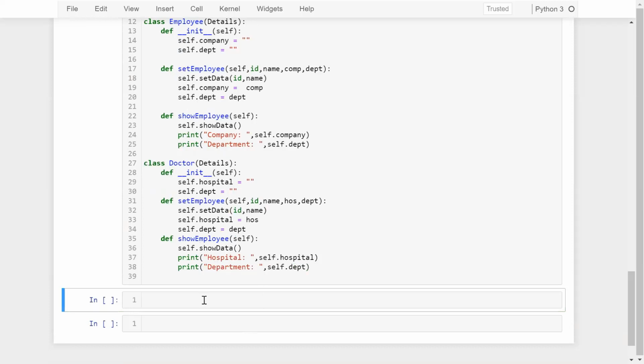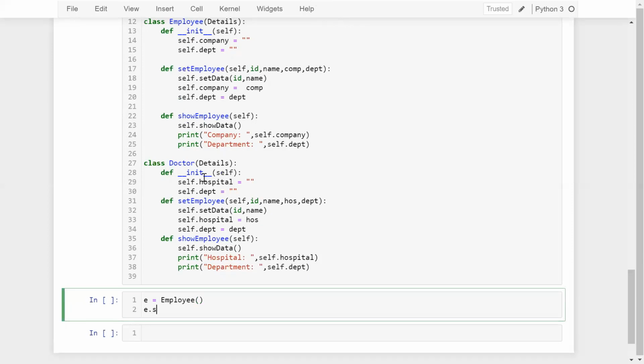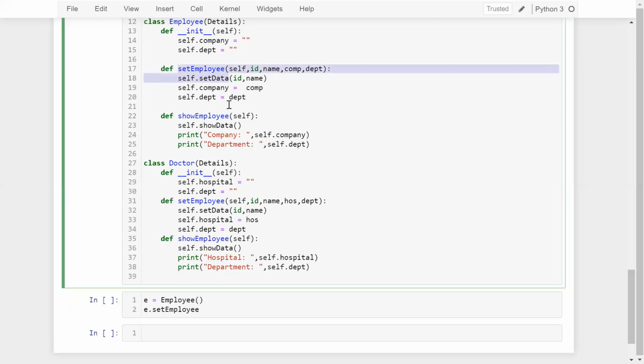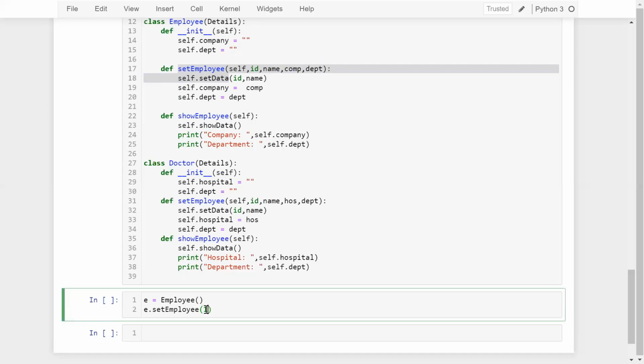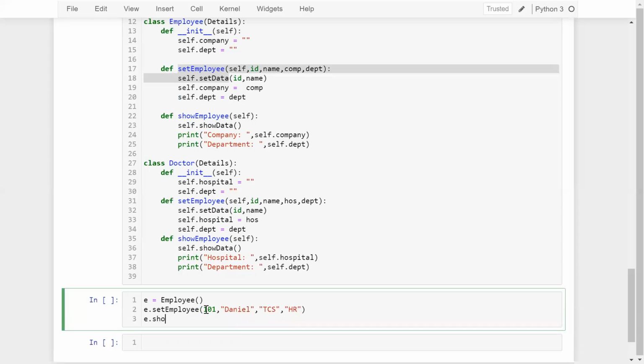Okay. Now I am going to create the employee object. So E equal to employee class, which is your main class. Okay. E dot set employee. So I'm going to access the class method based on your object. Here I need to pass some information, which is your ID, name is Daniel, and the company name, which is TCS, and department HR. E dot show employee.